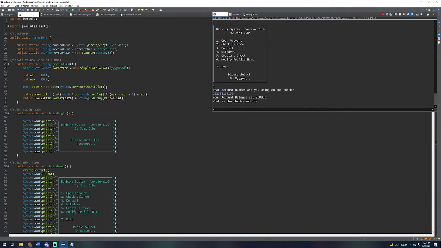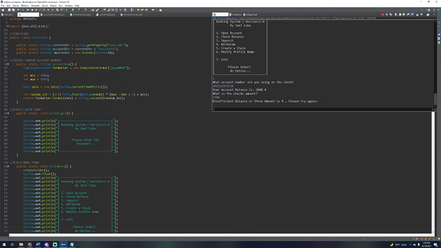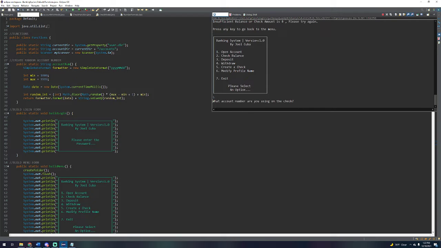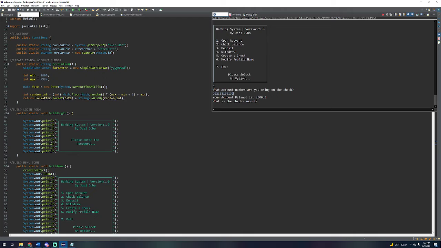It shows you the account balance first because we don't want the user inputting a check amount over the account balance. It has to be under. So let's say I put in, for example, 2,100. It says insufficient balance or check amount is 0. Please try again, and it sends you all the way back. So I have to open the check again, and let's do the correct amount this time.